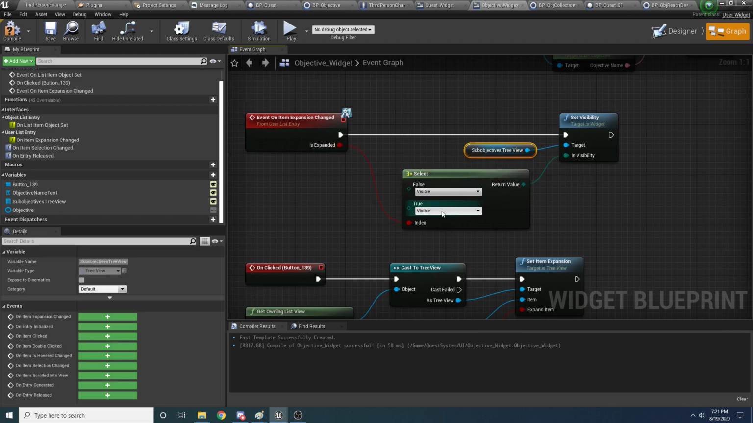So when expanded is true, we want to set it to not hit testable. And again, not hit testable is the same as visible, but you just can't click on it. And we obviously don't want to be able to click on these because we're handling the click with the button. And then if it is not expanded, so it's collapsed, then we want to set it to collapsed.